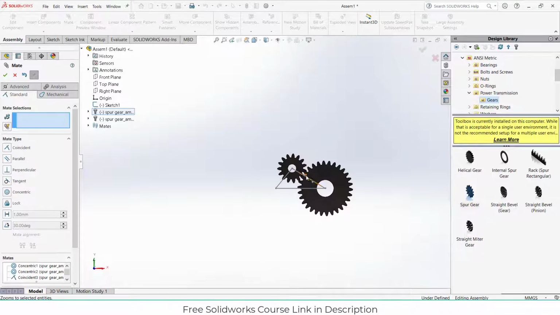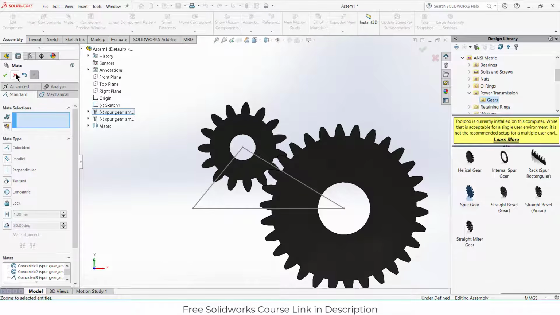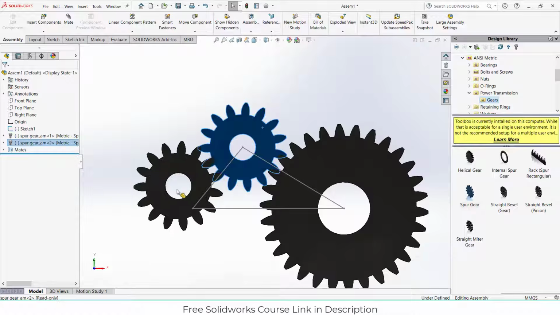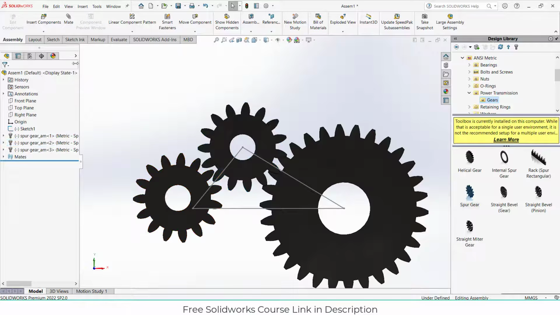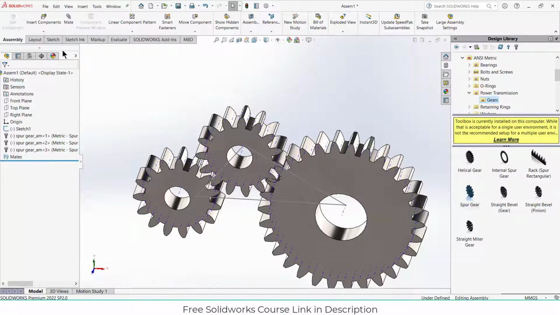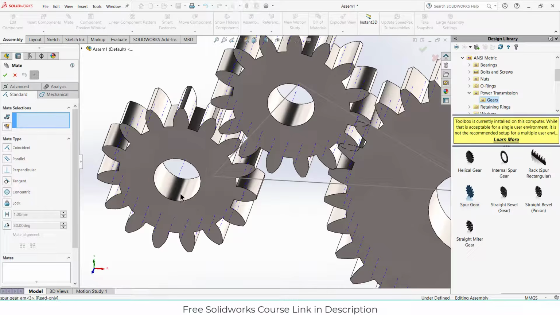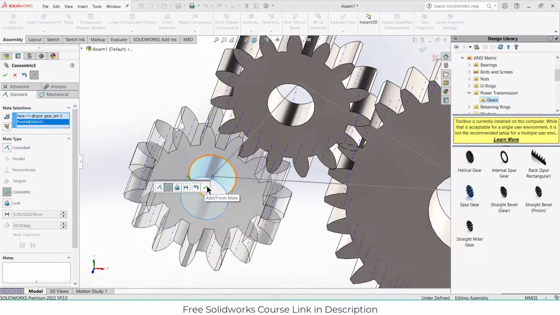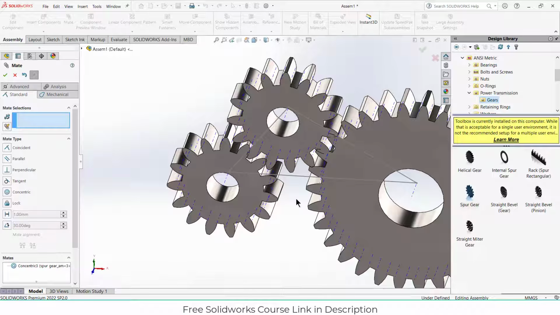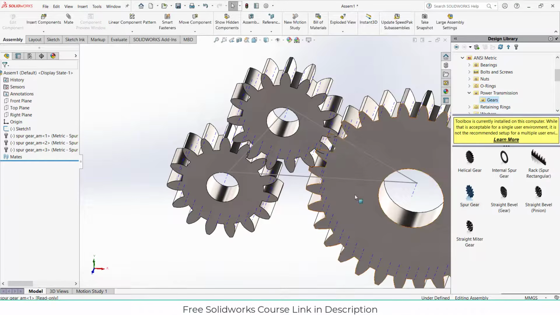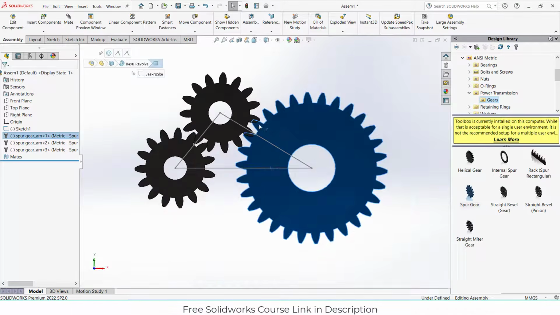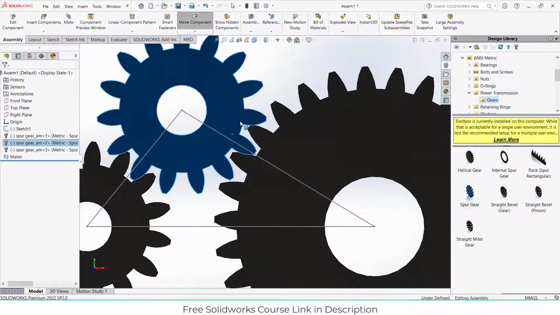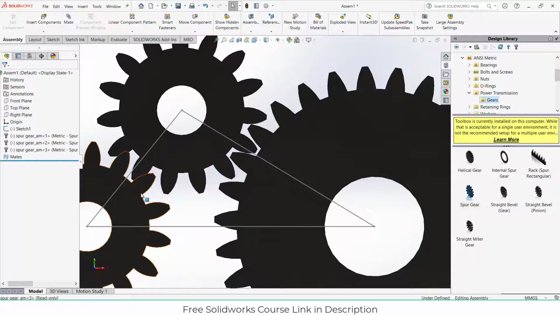Press Ctrl plus 8 for normal to the view. Now by pressing Ctrl, drag it. Go to the mates, select this and this point, make it concentric, click OK. Select this face, press Ctrl plus 8. Now just adjust this gear size.